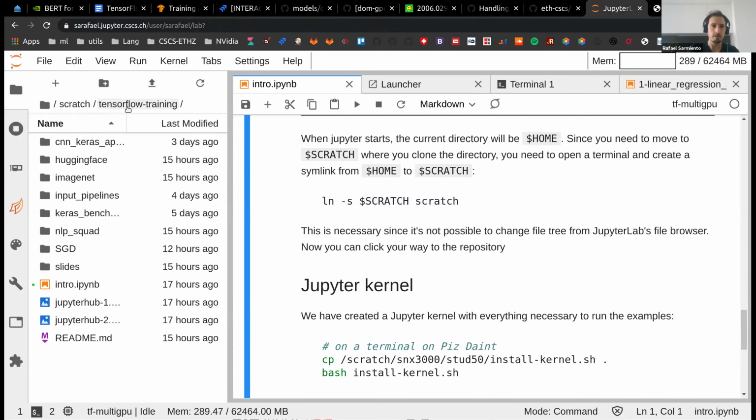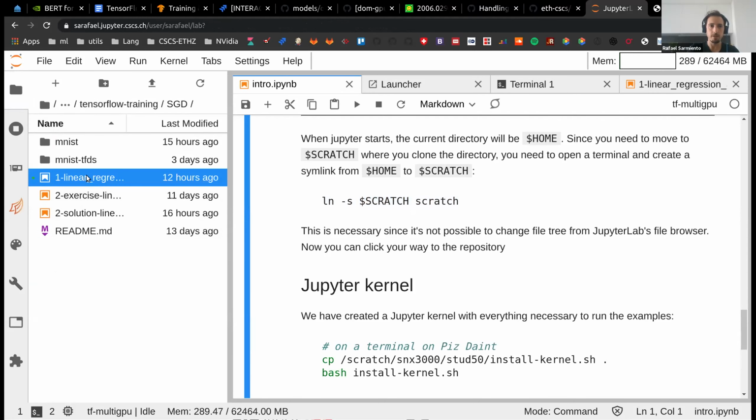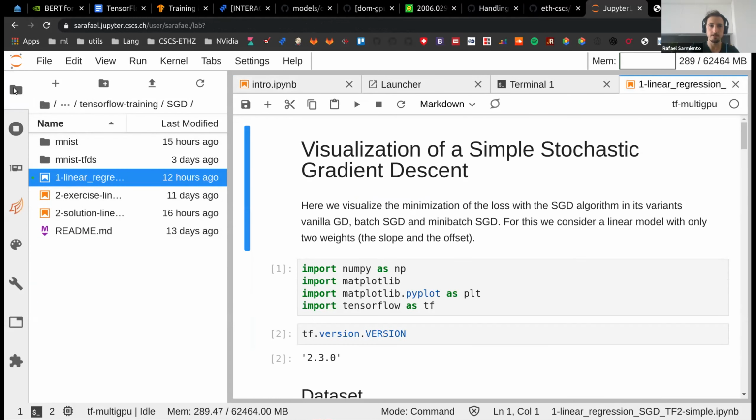So we are here, TensorFlow training, stochastic gradient descent, and we open linear regression. Okay?